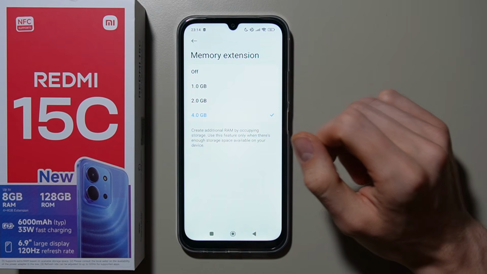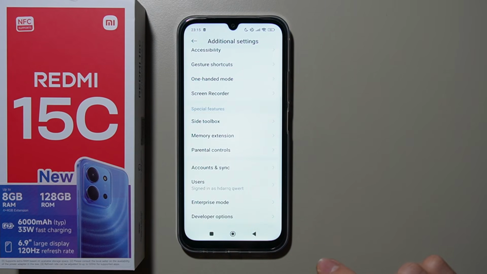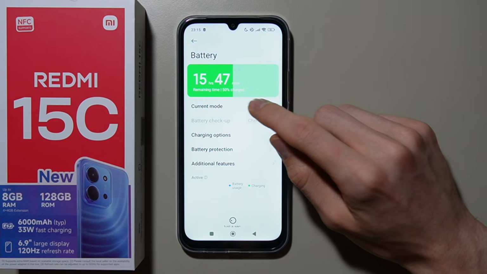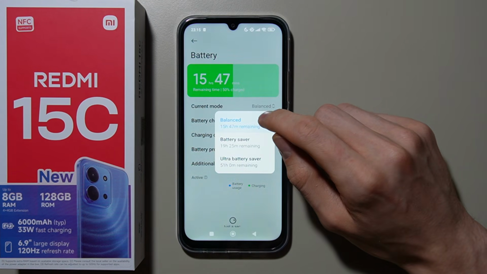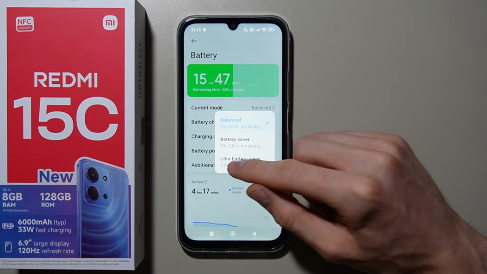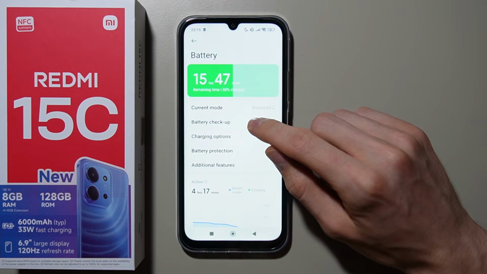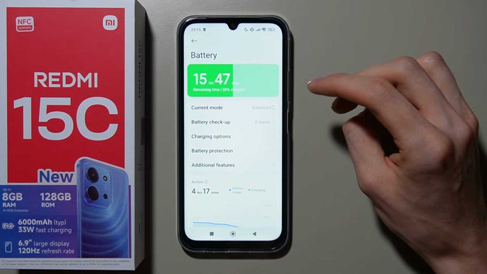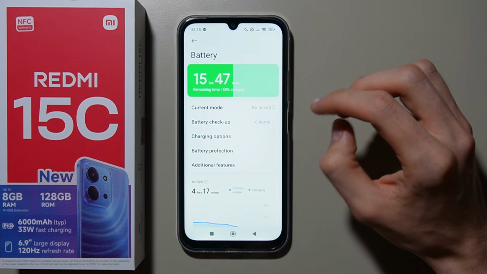and make it faster. Also, go to the battery section and make sure that in the current mode you have no battery saver or something like that, or ultra battery saver. You have to enable balanced mode, and basically this is everything for this video.